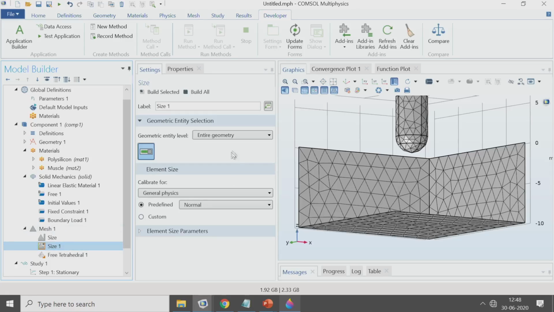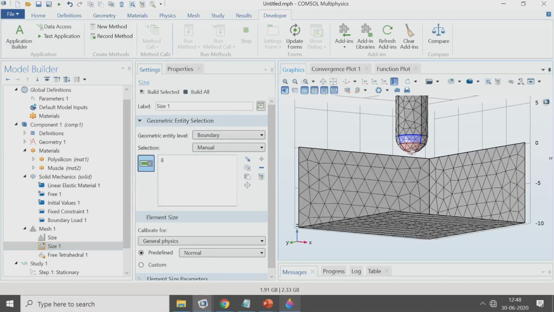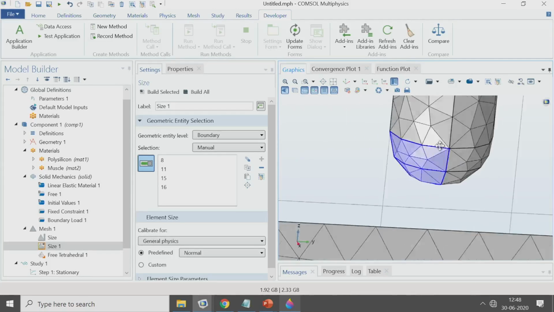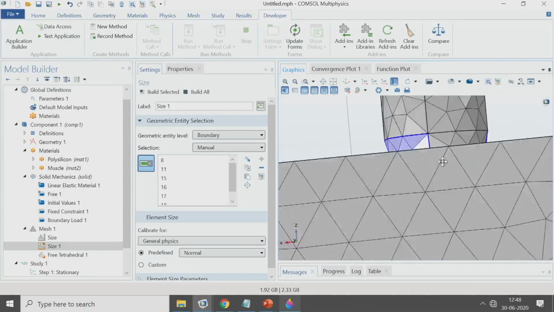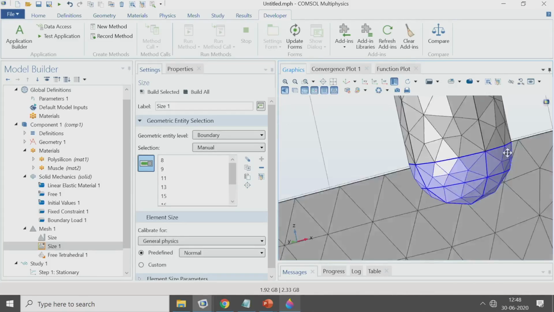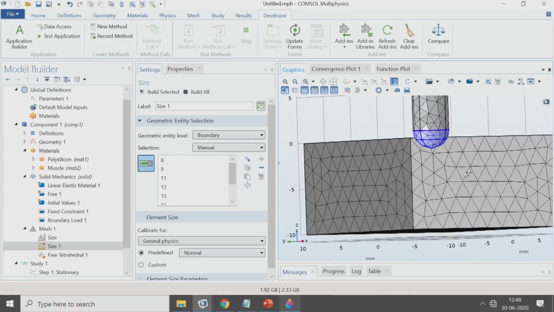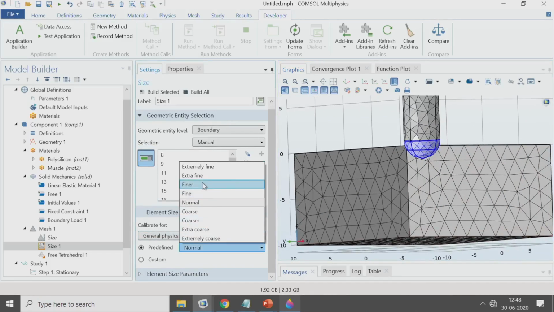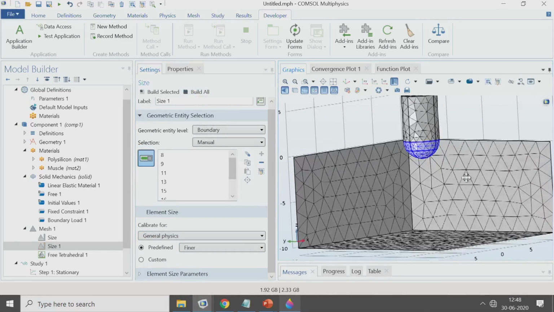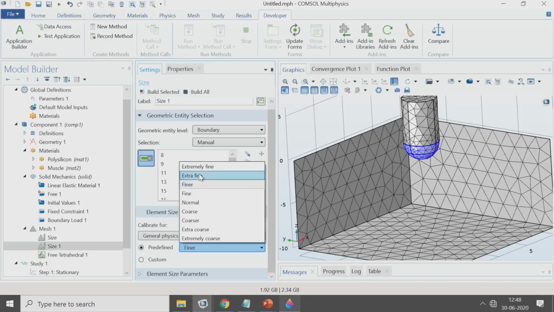In this size 1, instead of the geometric entity level entire geometry, I use boundary. In that I choose the boundaries which are interacting with the tissue, which are these boundaries. And I perform a finer mesh for these boundaries. I can even go and make it extra fine.